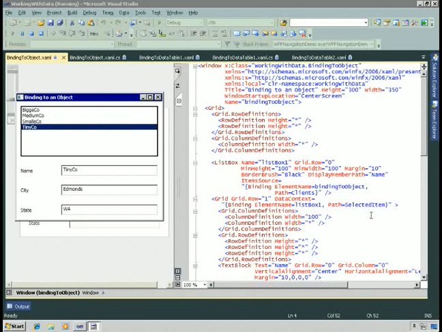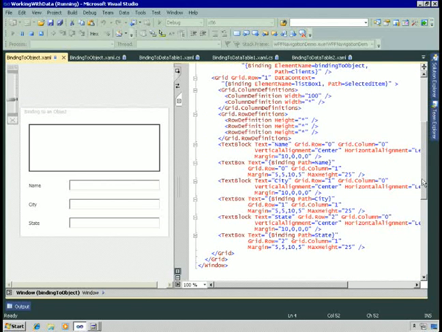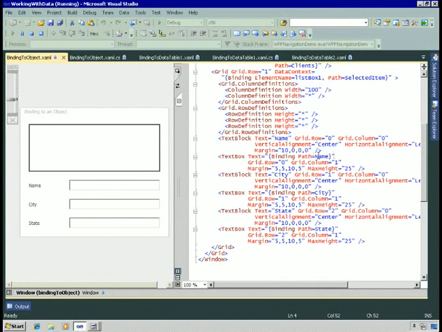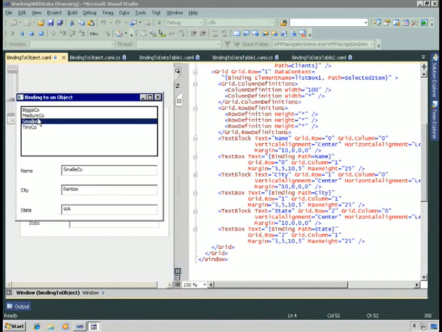And then the grid is bound to the selected item of the list box. And the selected item is an instance of the Client class. And so each of the text boxes in the grid display information from the client, and they're bound to properties. So name, city, state. And so as I scroll from item to item in the list box, I'm actually selecting an instance of the Client class.